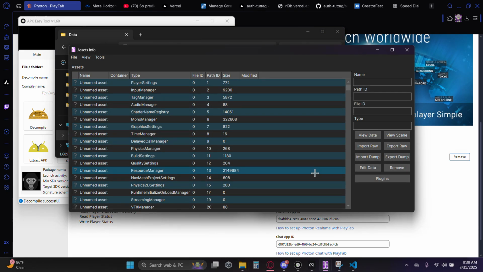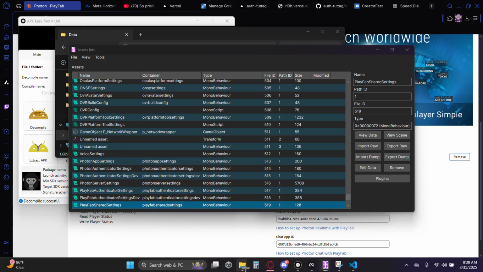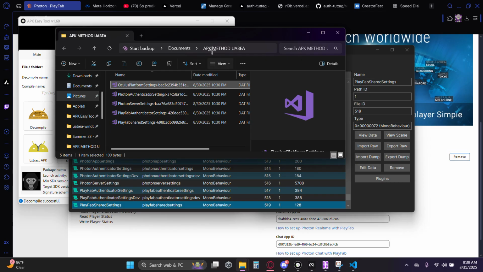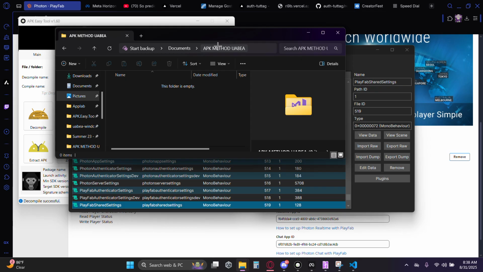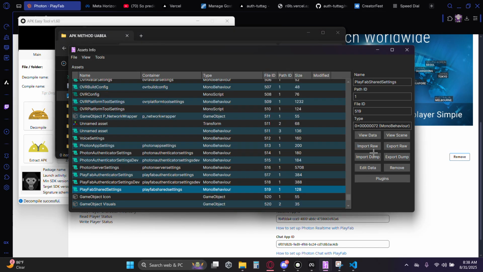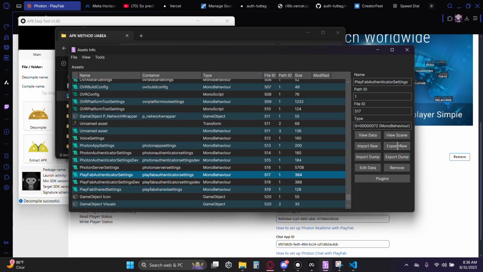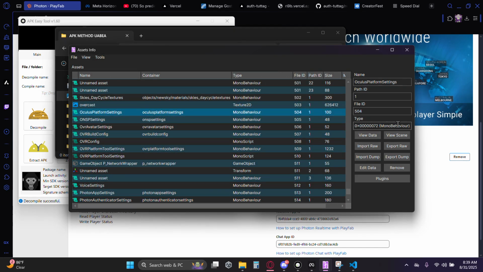Okay, now that that is open, you want to go to View, search by name. You want to search up PlayFab shared settings. Now that you have that, you want to get a folder, and I'm just going to delete all these. Then, like APK method, UIVia, and then you want to grab PlayFab shared settings and export into that folder. You want to do the same with PlayFab authenticator settings, Photon server settings, Photon authenticator settings, and Oculus platform settings.